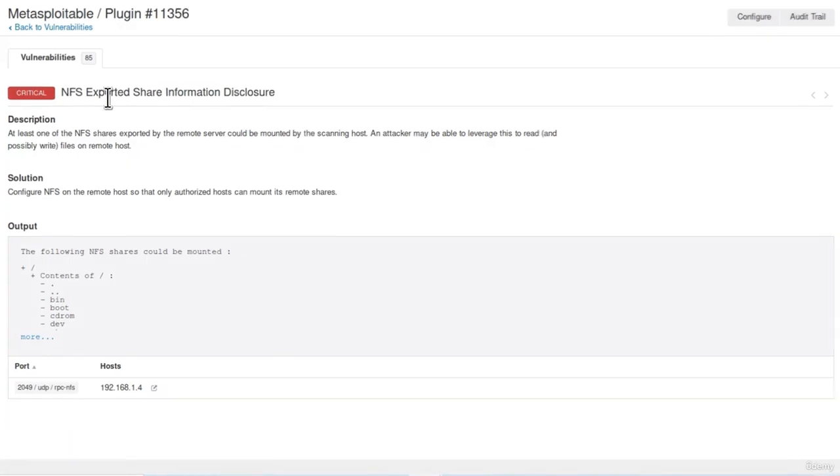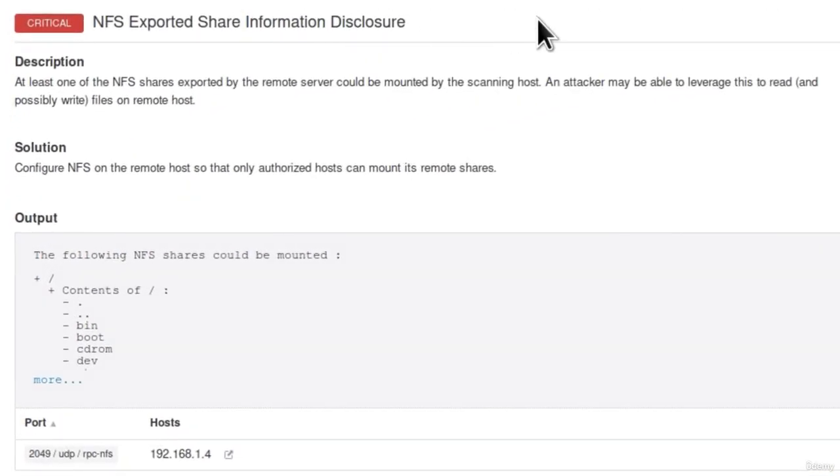So it says NFS exported share information disclosure. This is a critical vulnerability. Down here we can see the description, and it says at least one of the NFS shares exported by the remote server could be mounted by the scanning host. An attacker may be able to leverage this to read and possibly write files on the remote host. It tells us what the solution to fix this vulnerability is, as it says configure NFS on the remote host so that only authorized hosts can mount its remote shares. Down here it tells us where it found the vulnerability. It found it on our metasploitable on the 2049 UDP port.